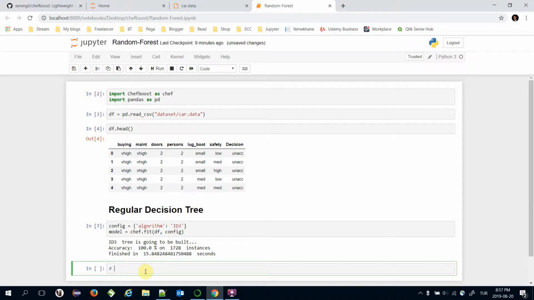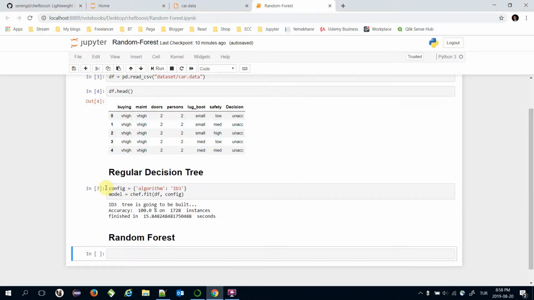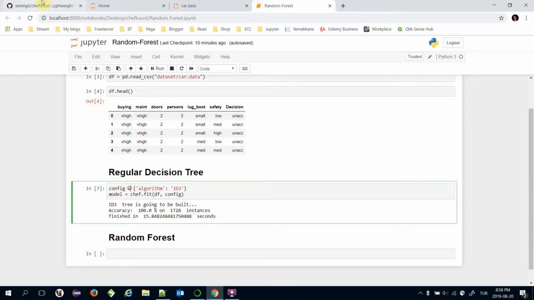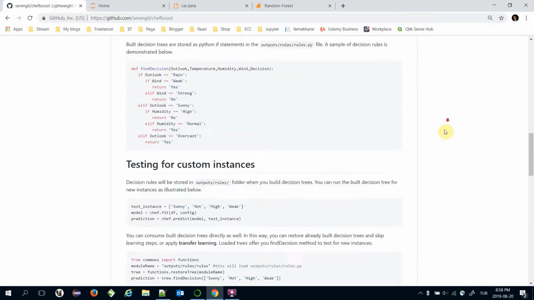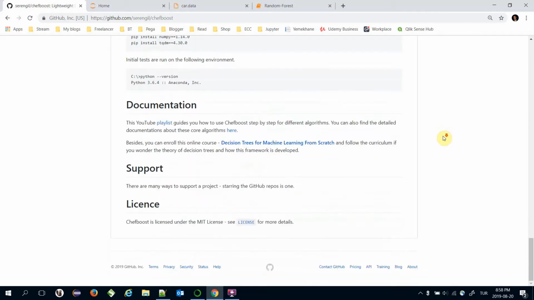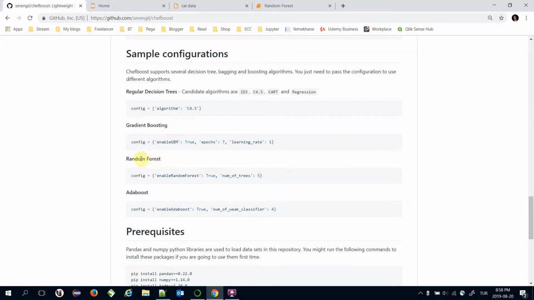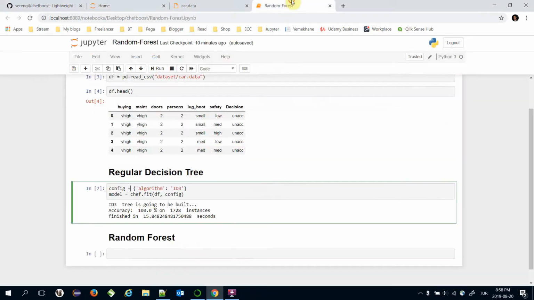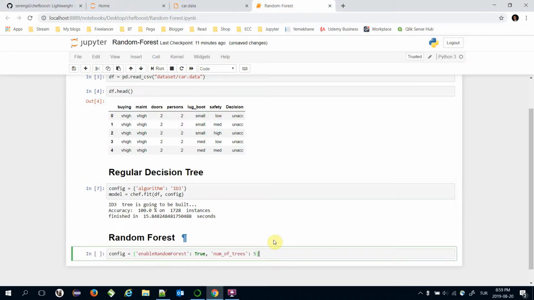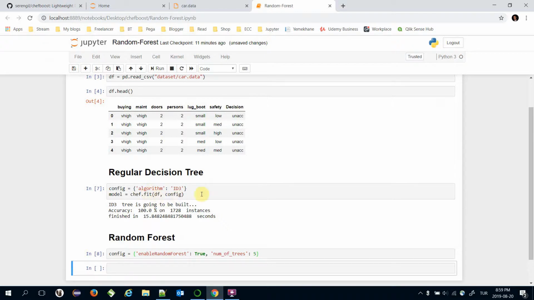Alternatively, we can apply random forest. To do it, we are going to change the configuration line. Let's copy it from the README file of the framework. And here you can find the random forest configuration. It expects the enable random forest variable as true and it expects the number of trees. Here we are going to call the same fit line again.